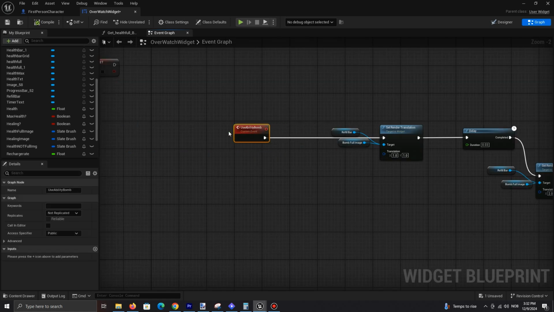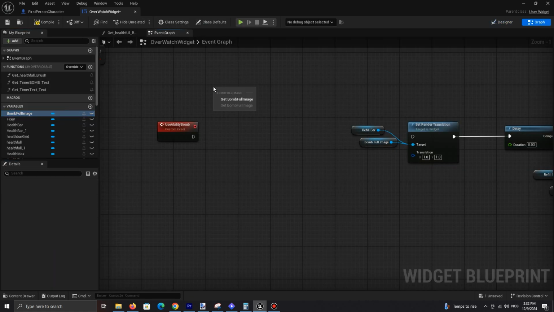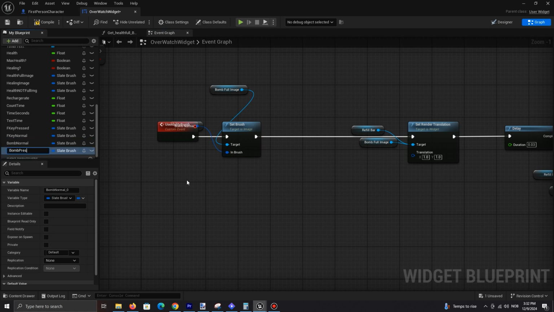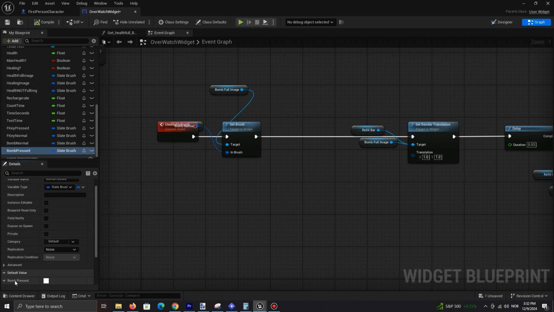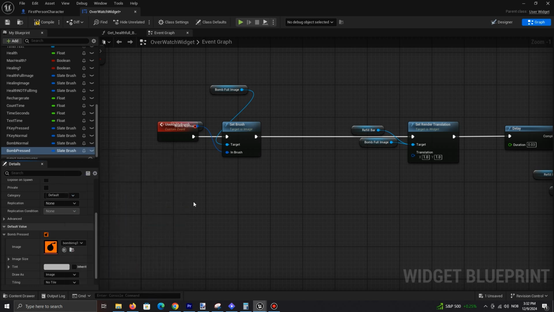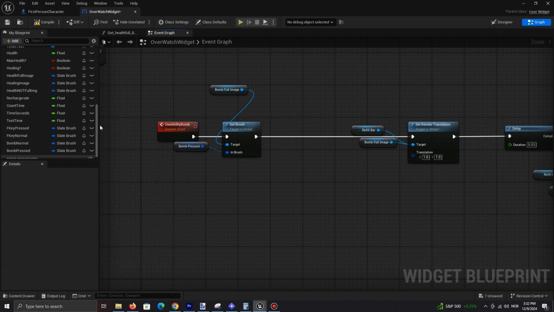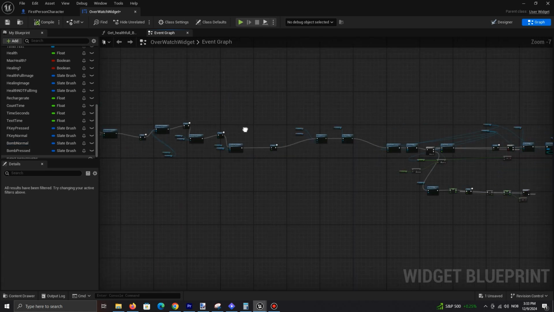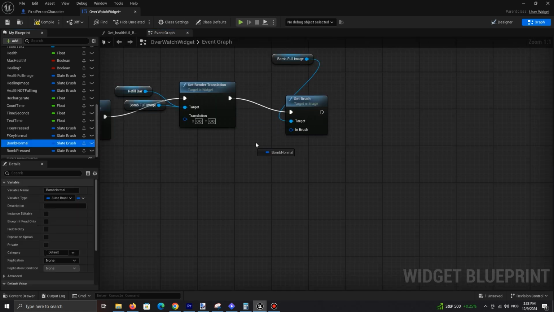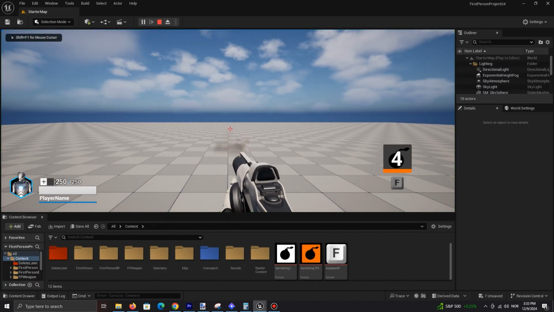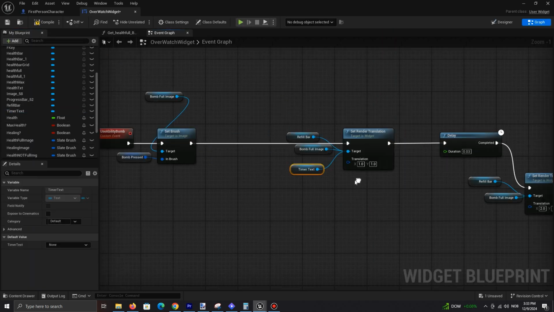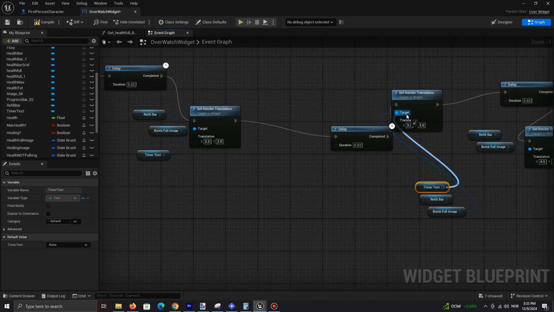To make it look even better, I will change the brush like we did with the F key, but to an orange tinted color, like in Overwatch. Again, remember to set its default color in the end. That looks better. We can add the text to the translation as well, to make sure it stays in the center.